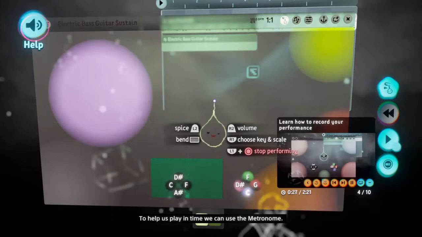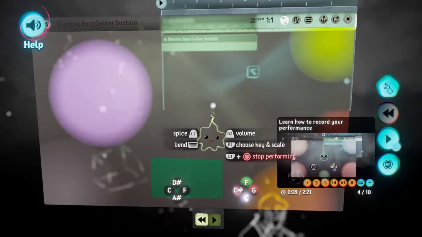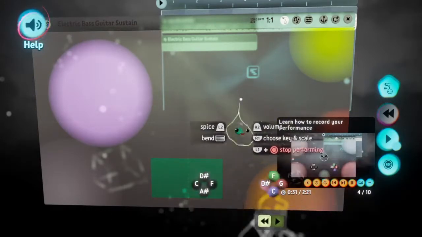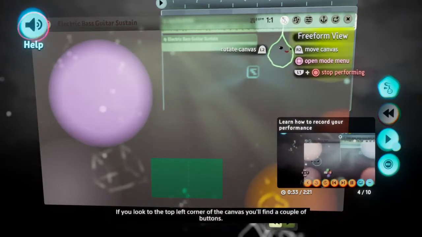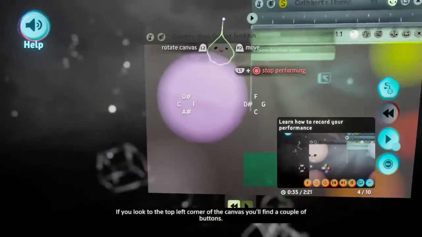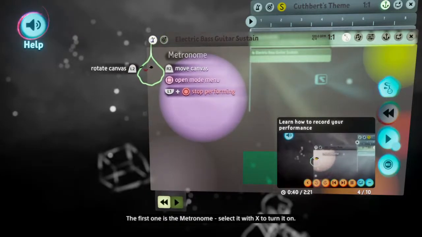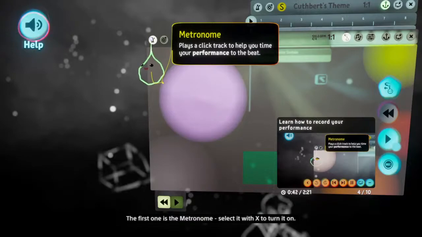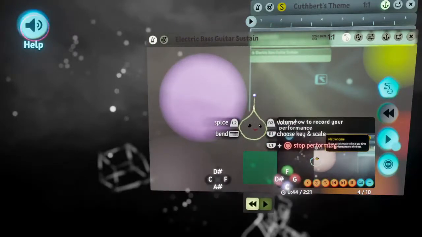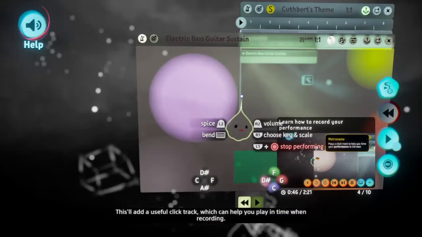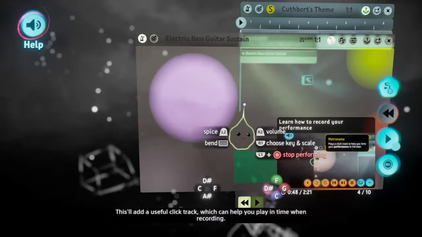To help us play in time, we can use the metronome. If you look to the top left corner of the canvas, you'll find a couple of buttons. The first one is the metronome. Select it with X to turn it on. This will add a useful click track, which can help you play in time when recording.